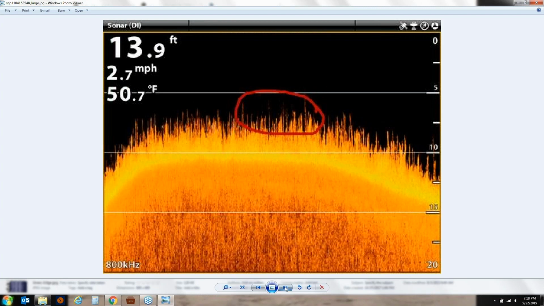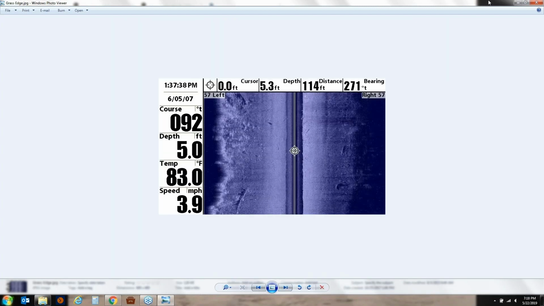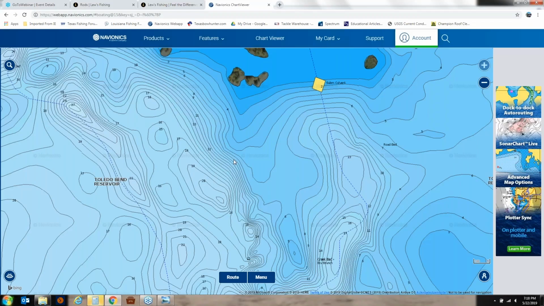And so that's one of those times you really should use your electronics. Again, going back to the map: here you've got a deep hole like an old pond, and you've got a drain that comes up through this creek bend.